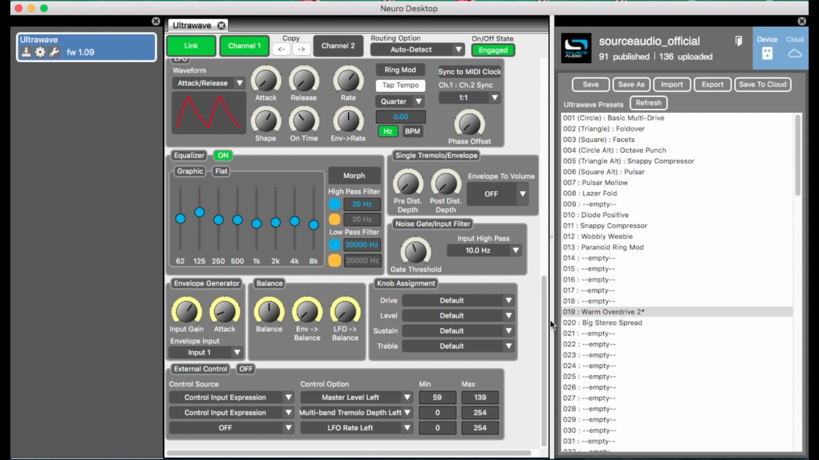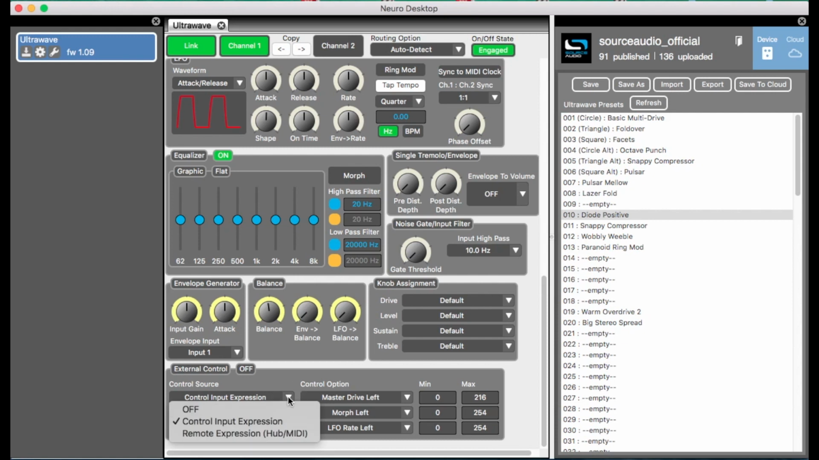And then finally down here at the bottom, we've got external control. So you can control up to 3 parameters at once. Each of these rows is a separate parameter. And I can select, if I've got one of my Source Audio expression pedals plugged directly into the control input, I would select this. If I am plugging my Ultrawave into a Neuro Hub, which gives it MIDI capability, then I want to select Remote Expression Hub MIDI. But I've just got the expression plugged directly into the pedal.